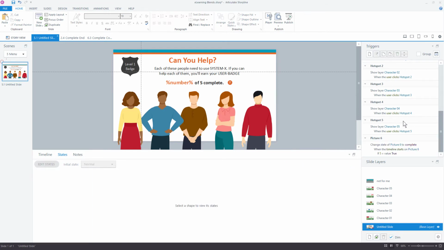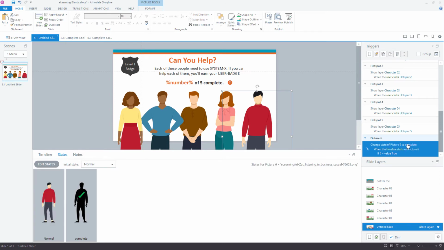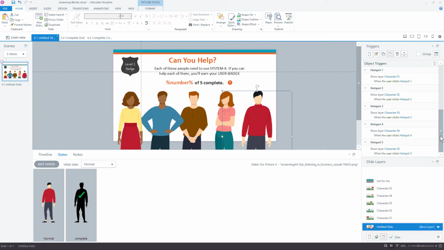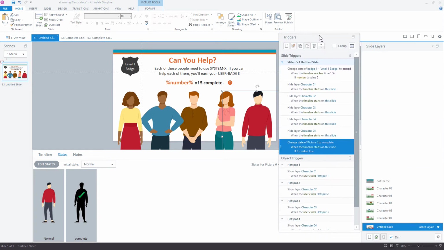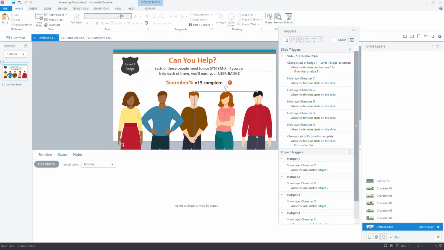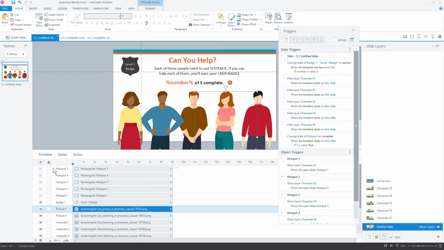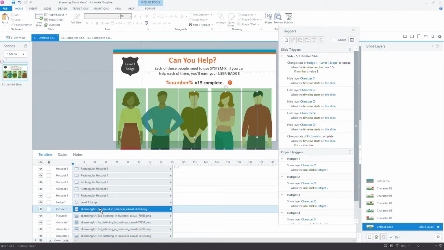Now let's talk triggers. Okay, so with this guy, you'll see that I have changed the state of picture to complete if the timeline starts on this slide. I'm going to go ahead and pull my trigger panel out a little bit here so that I can see better. Okay. So I'm going to go into my timeline real quick, and I'm going to turn my hotspots back on so I don't forget.